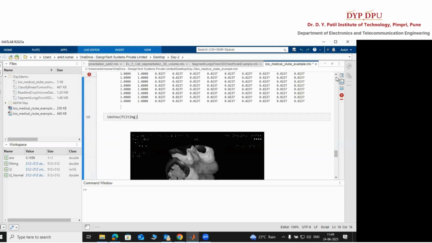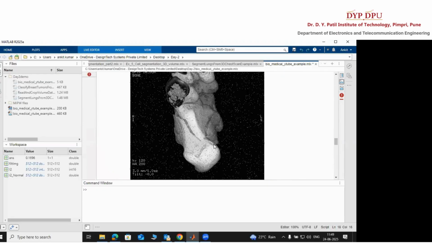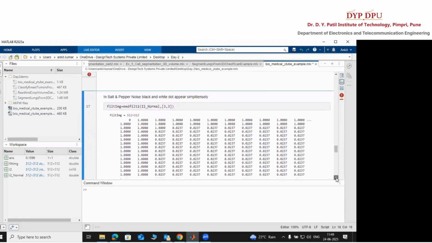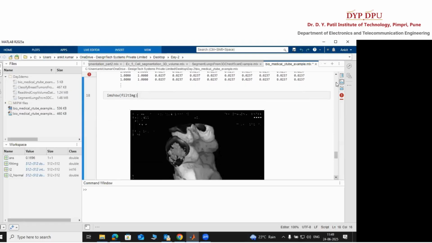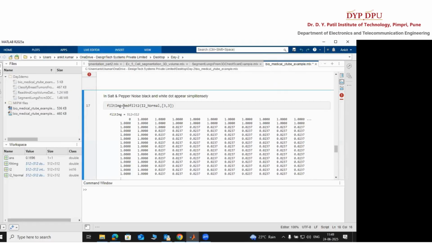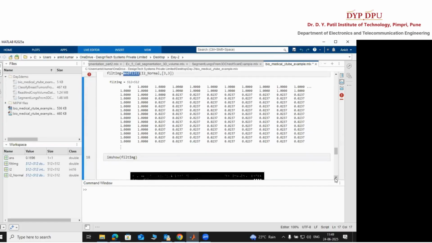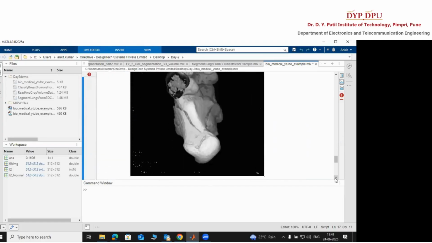So first I created the blur in the image or created some noise in the images. After that, I applied the salt and pepper noise, and then I filtered it out with the help of this function medfilt. I have used this to remove the salt and pepper, black and white dot noise. Just try to understand how everything is going on.